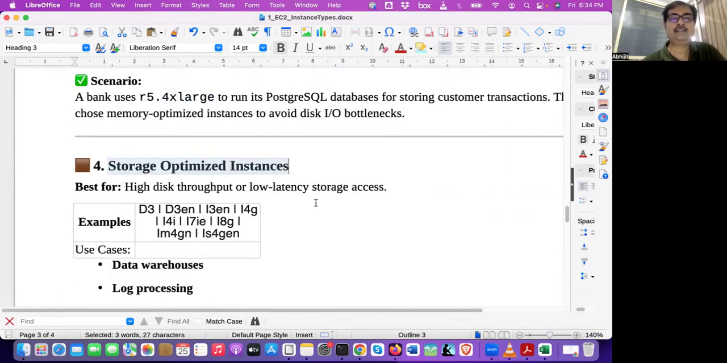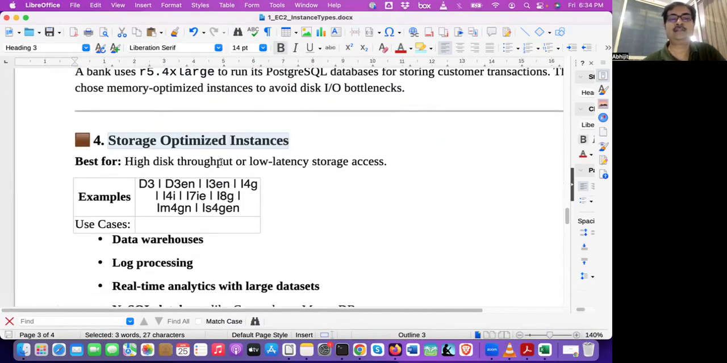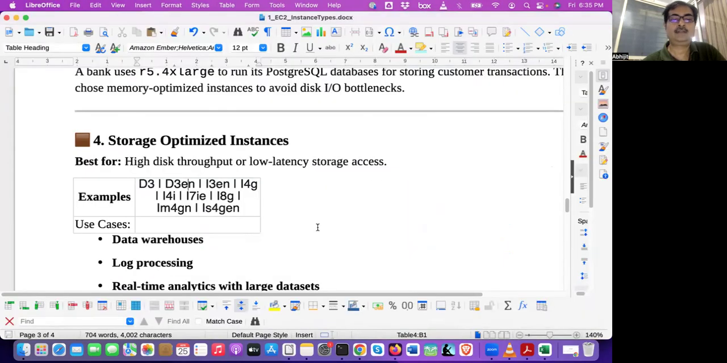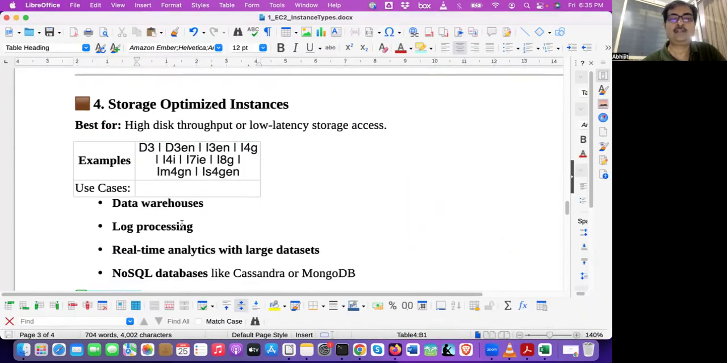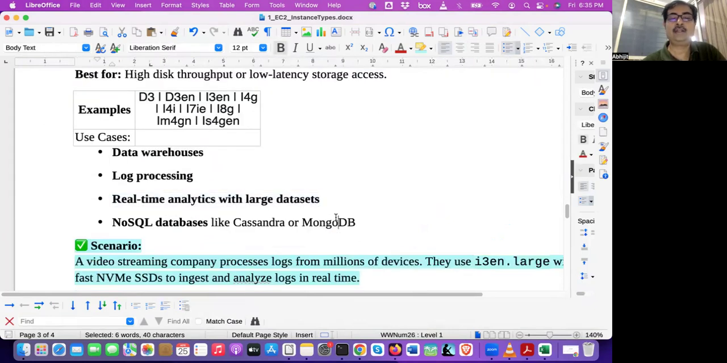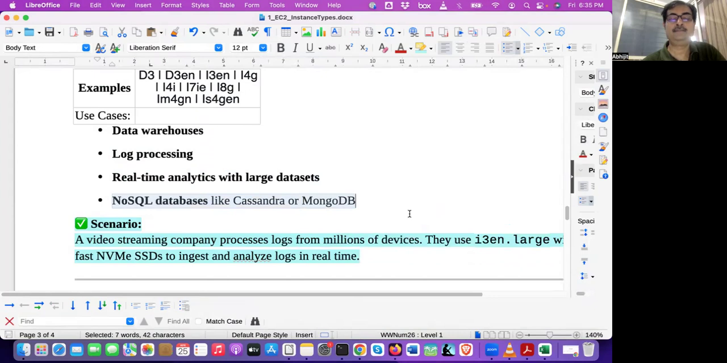Next instance type is the storage optimized instance. It is for high disk throughput or low latency storage access. For example, D3, D3N, right? And what are the use cases? Data warehouses, log processing, real-time analytics with large data sets, NoSQL databases like Cassandra or MongoDB.